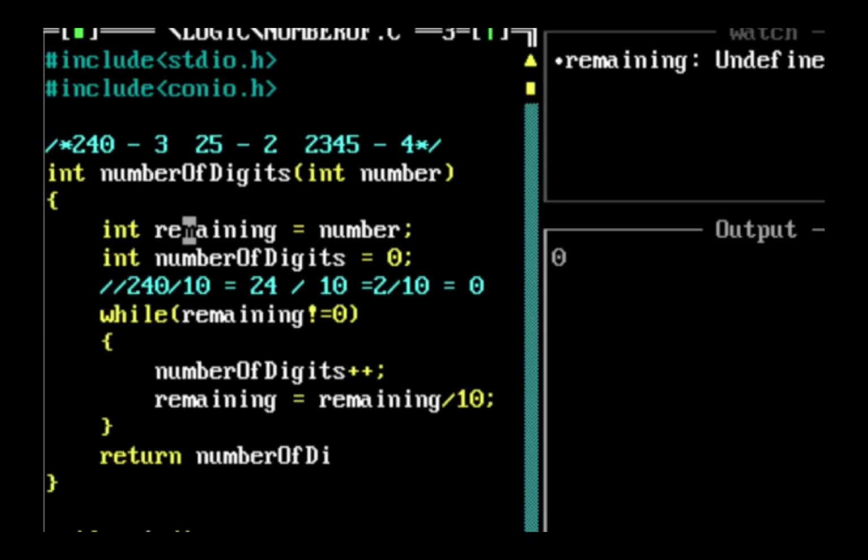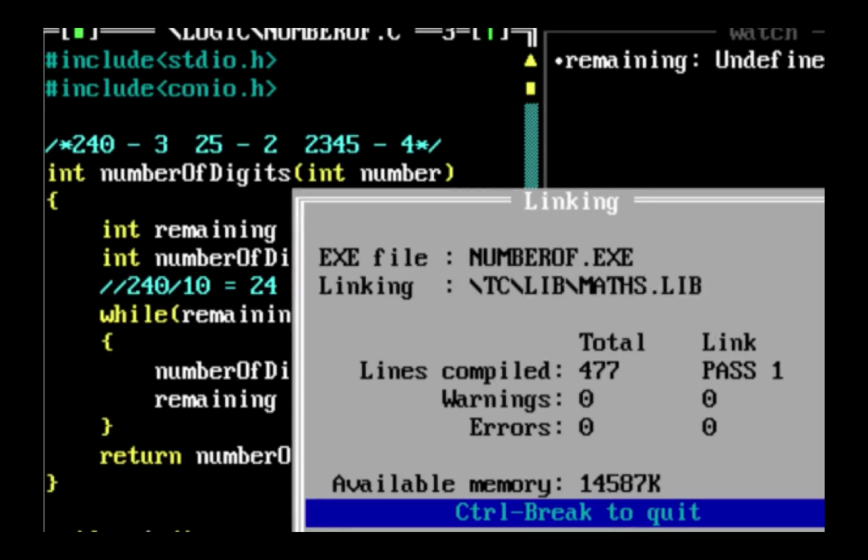At the end of this, now I would have number of digits. I'm returning it back. So as long as the while loop executes, the number of digits plus plus happens, and it gives at the end of the whole thing the number of digits in that particular number. Let's debug and see what happens.